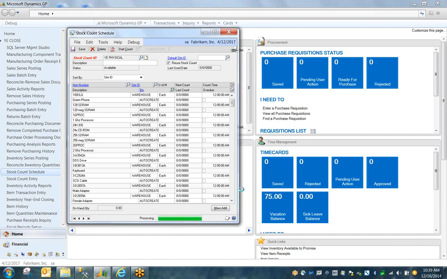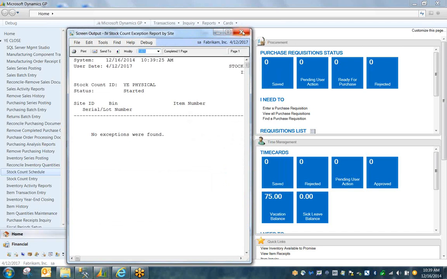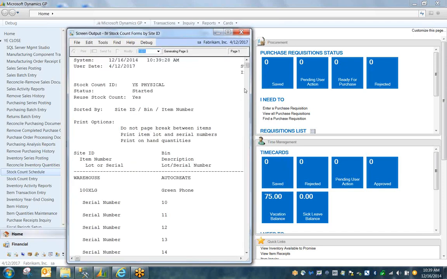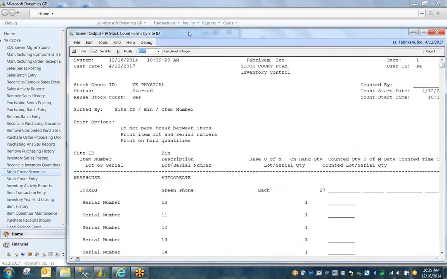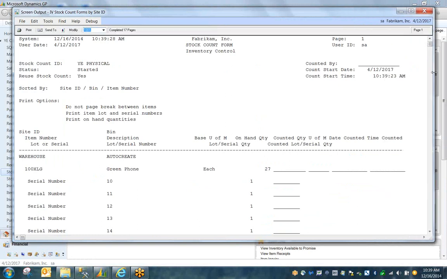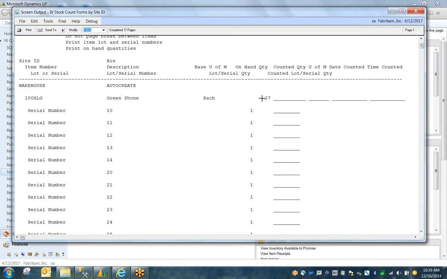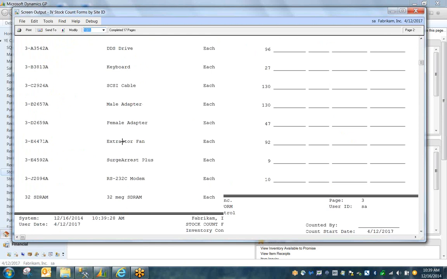So this is going to be kind of how your stock count forms will look. That's the exception report. I don't know that I've ever seen anything on the exception report, so I can't remember what really is included on that exception report. So this first item is a serialized item, so it shows that we have 27 on hand, and then it lists all the serial numbers underneath that, and so on and so on.